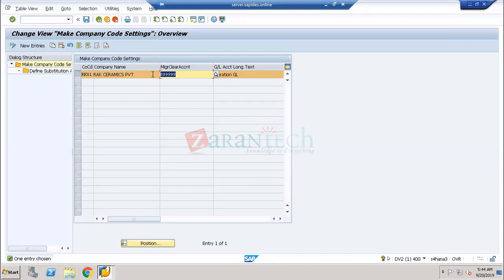So why do we have to maintain the migration clearing account here? For postings that are to be loaded to the central finance system. To load the data into the central finance system, I need this migration clearing account. We can call it the migration account. All the balances are getting posted to this particular account, and this account is normally used for the offsetting posting.